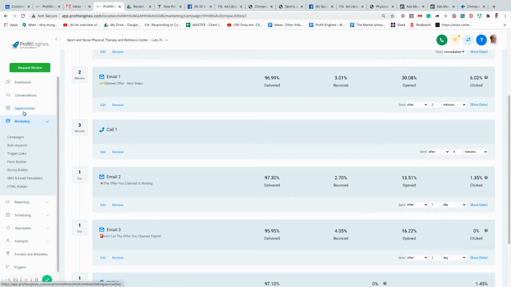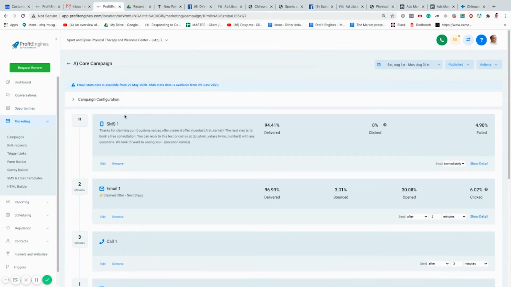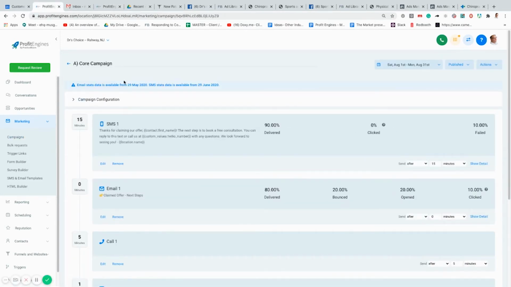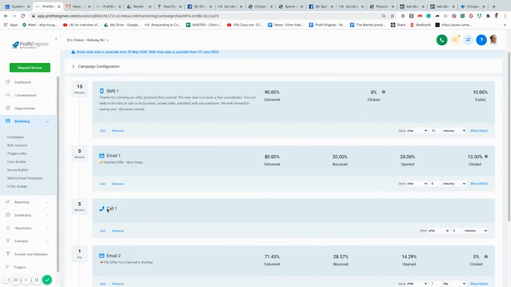And again, if we look at the elements of this, of course I can't show everything in this one short session, but I'm going to show you another setup where we see another core campaign running. So in this case, the practitioner wanted to do not an instantaneous SMS, but literally send an SMS 15 minutes later. And then instantaneously, they get the email to claim the offer. So they've opted to do the phone call first. So you can see the phone call goes directly out after 5 minutes to the patient.